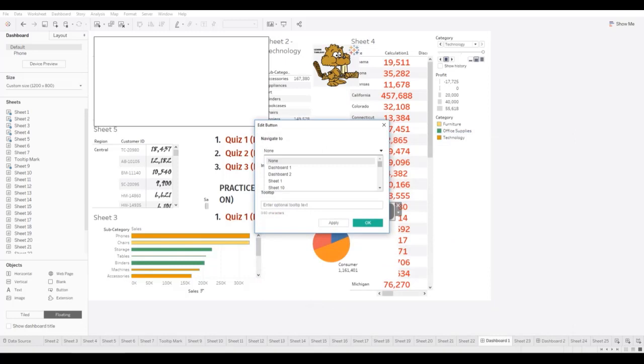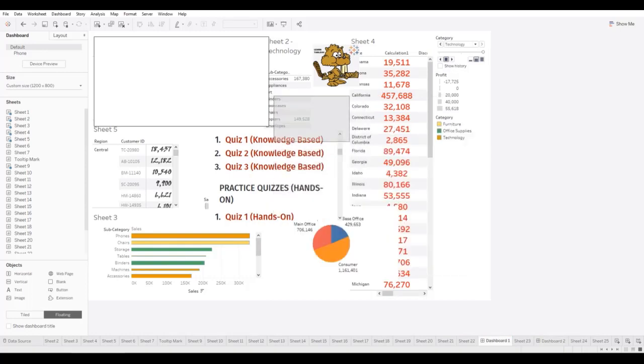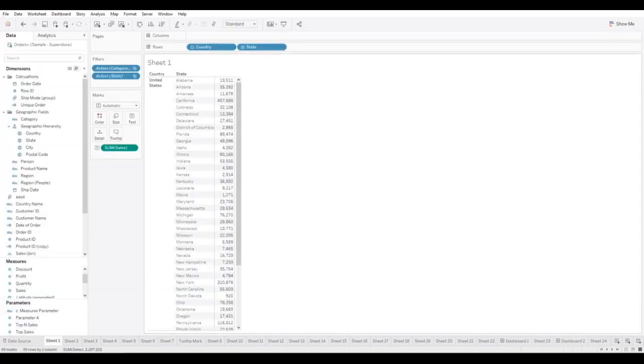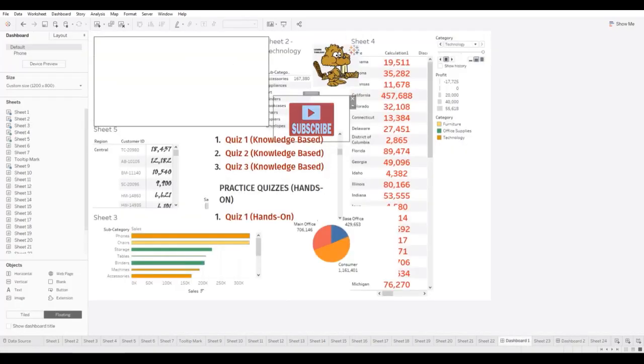We can say that when the user clicks on this button right here, we want it to go to maybe another dashboard. In this case, let's select sheet 1. Click on OK. Now when the user clicks on this button, it would take them to the sheet 1 dash worksheet. So this is how you would use a button. Buttons are pretty useful. You can also add extensions.